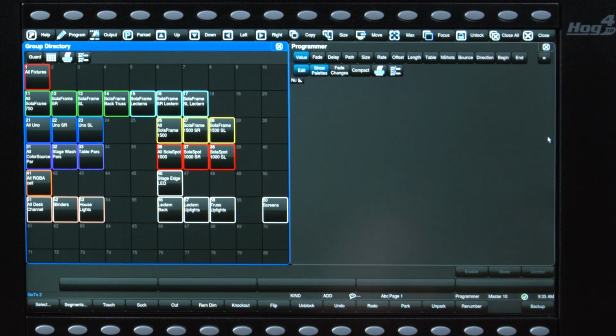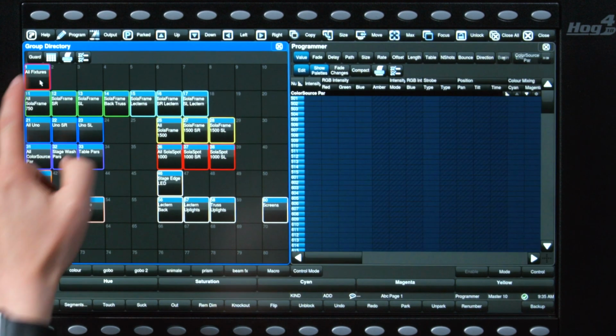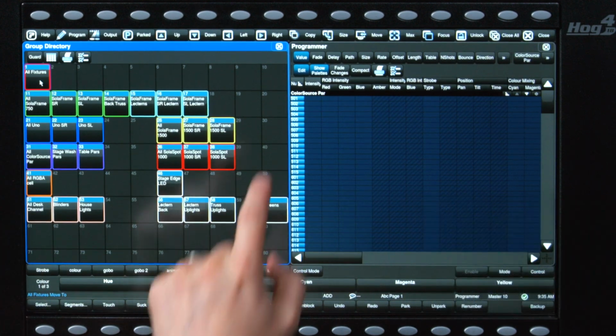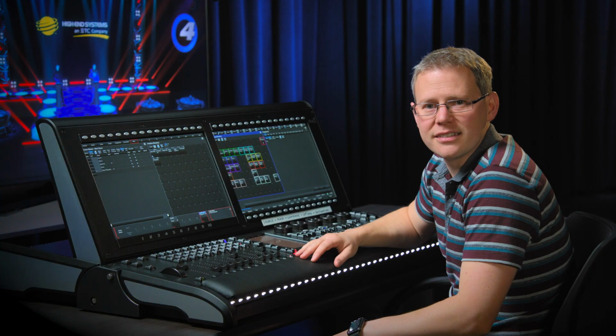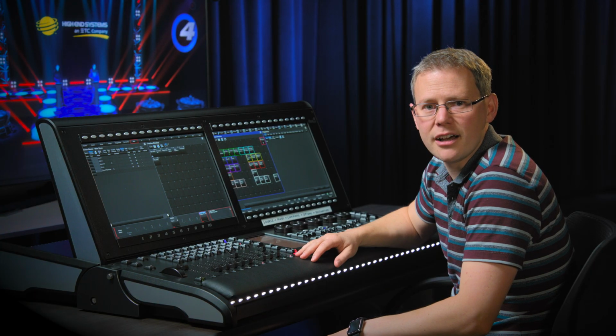So I've shown some progressively complex commands, but the key thing is to remember that no matter how complex or basic the task is, the command line syntax can be followed in exactly the same way. Going back to something as simple as moving a group in the group directory, then once again, just remember source, command, destination. Select the group, press move, and press where you want to move it to.